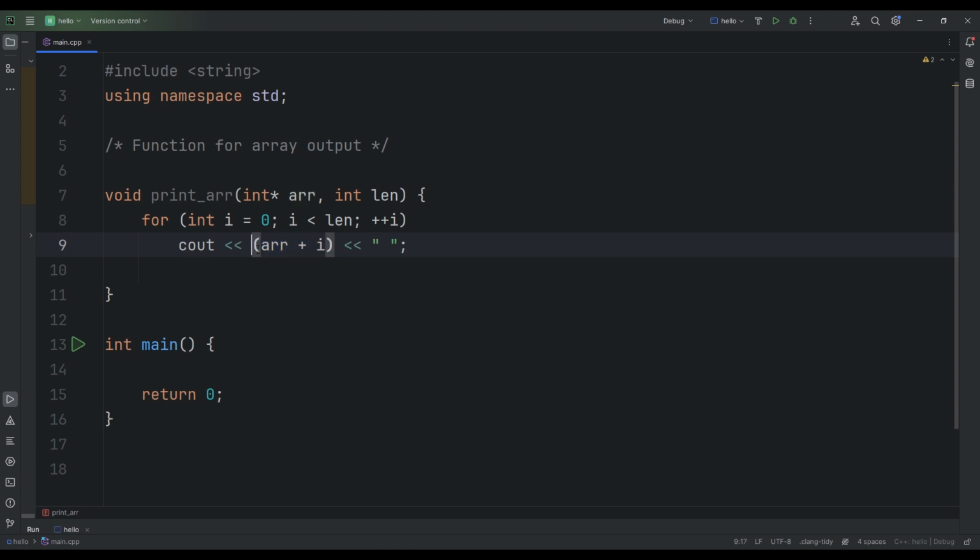Initially, in the first iteration, there will be no shift as we add 0. In the second iteration, the variable will be 1, and so on. I won't add a new line after each element, instead, I'll just output a space. After printing the entire array, I'll add a new line.